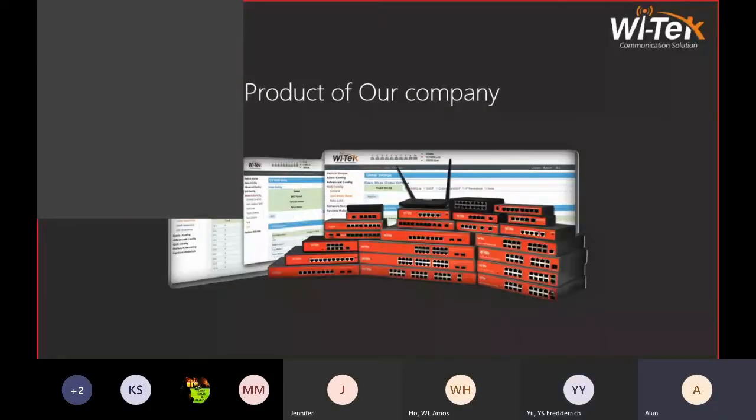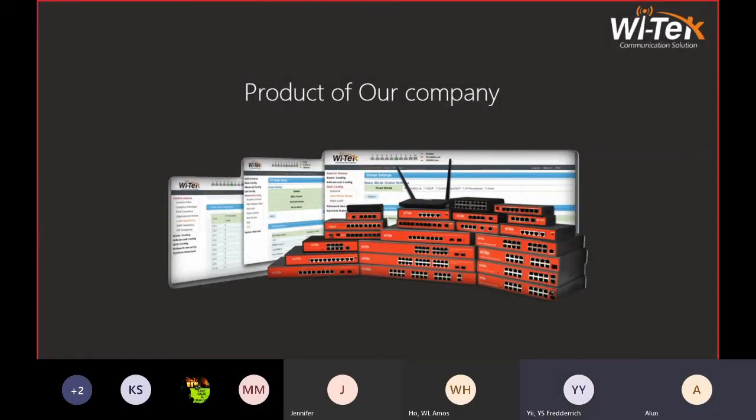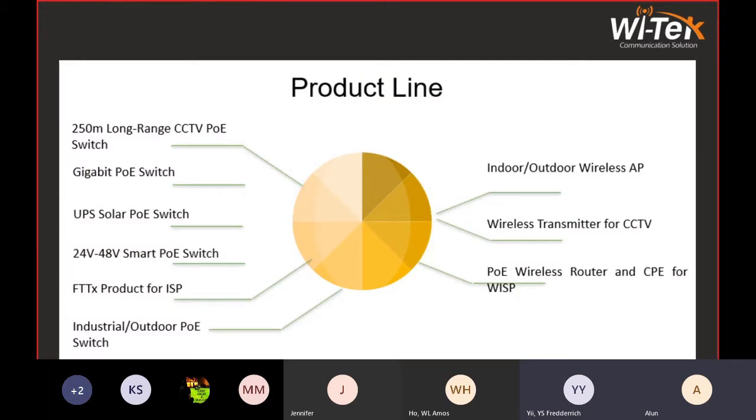Okay, I'm Alan, product manager of Wi-Tek. Today I introduce the Wi-Tek product line. For Wi-Tek product, we have two parts. One part is about the wired product. It mainly includes the switch, PoE switch, and another part is about the wireless product. It includes wireless access point and wireless CPE.